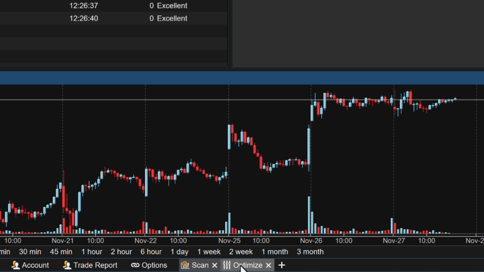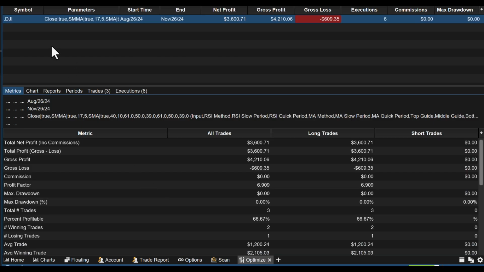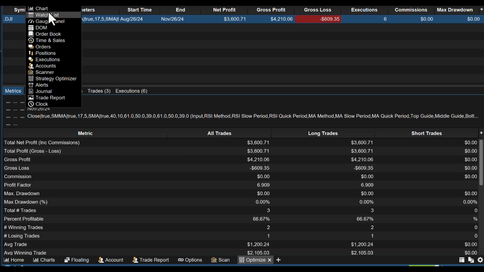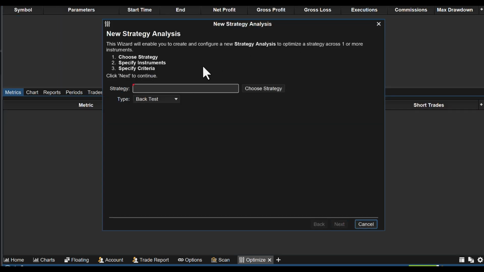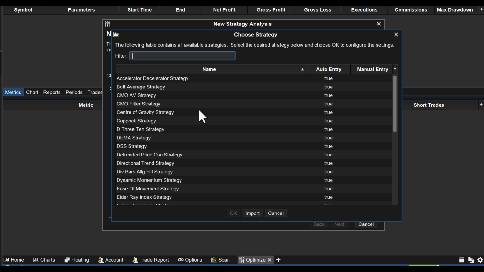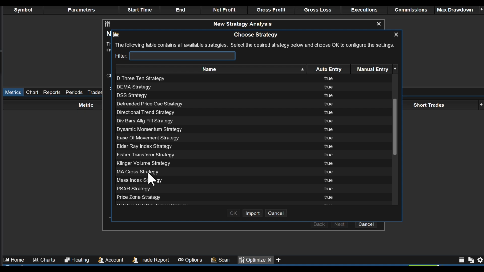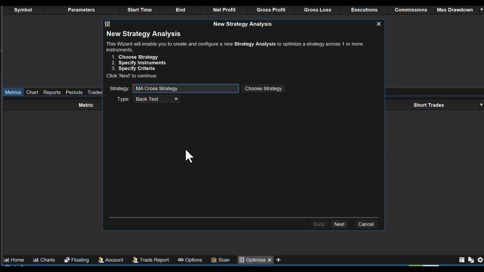Another really powerful feature of MotiveWave is the strategy optimizer. So this is essentially a backtesting feature, and I'll create a new backtest here. You can use the strategy backtester with any of these strategies that are built into MotiveWave, or any strategies that you import into the software. As an example here, I'll just use the moving average cross strategy, relatively simple. We're going to do a backtest. There's also an optimization walk forward that I'll talk about a little bit more in just a minute.